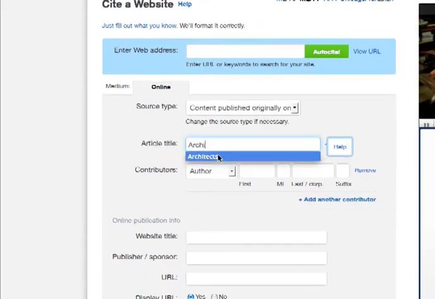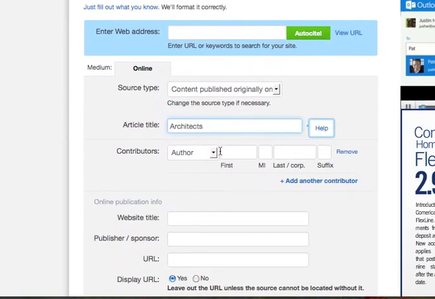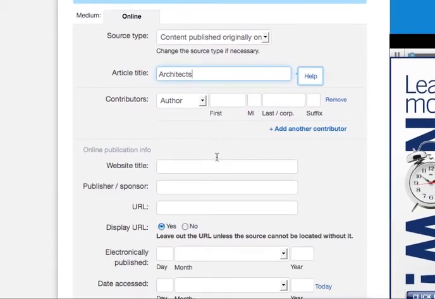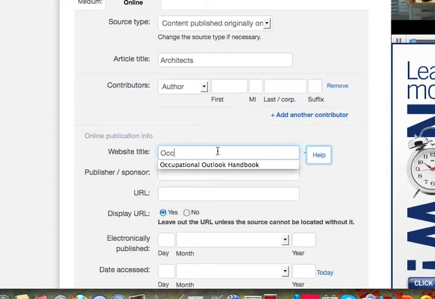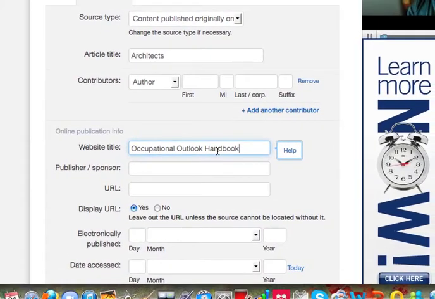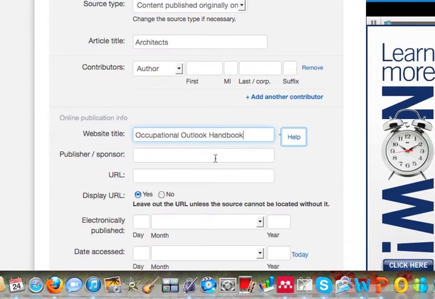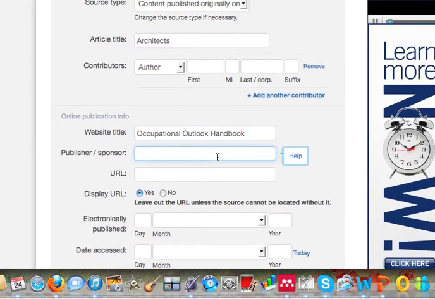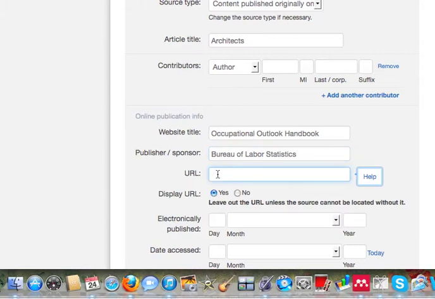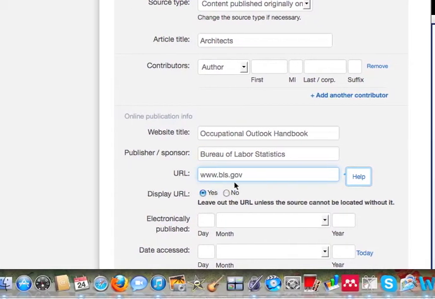Let's pretend I called it Architects. And I was using the Occupational Outlook Handbook. So it didn't have an author. It does have a website title. For most of you, when I checked your bib sheets, if you wrote the wrong thing down, I corrected this. I corrected it if you didn't have Occupational Outlook Handbook as the title. Many of you use the Bureau of Labor Statistics. If you have the Bureau of Labor Statistics written down, I want you to put it here under Publisher Sponsor. And then you can put the URL, which is www.bls.gov, I believe.